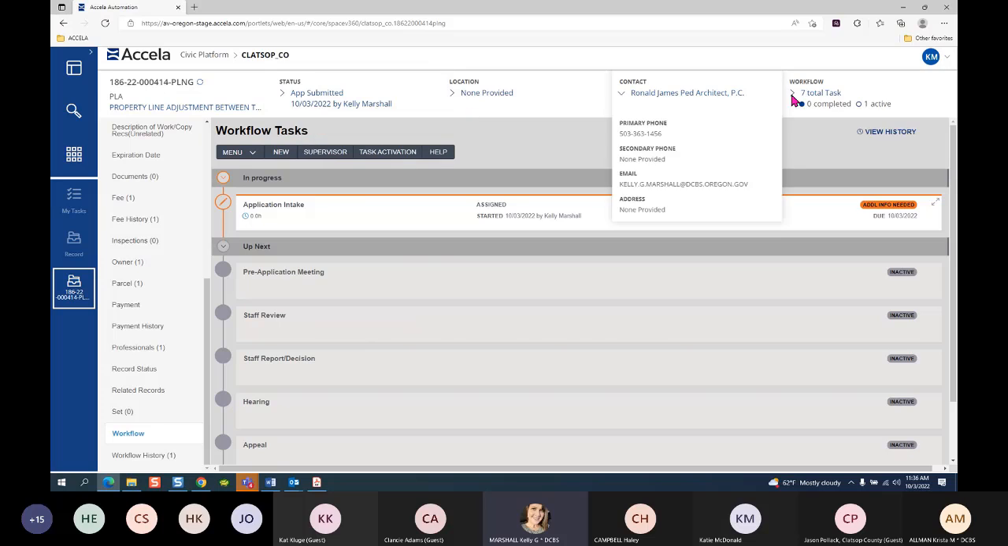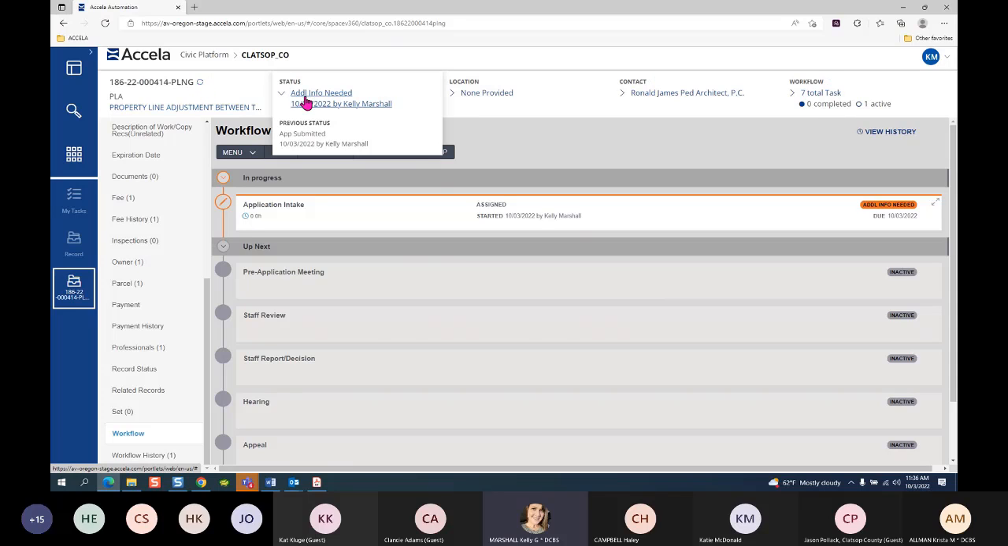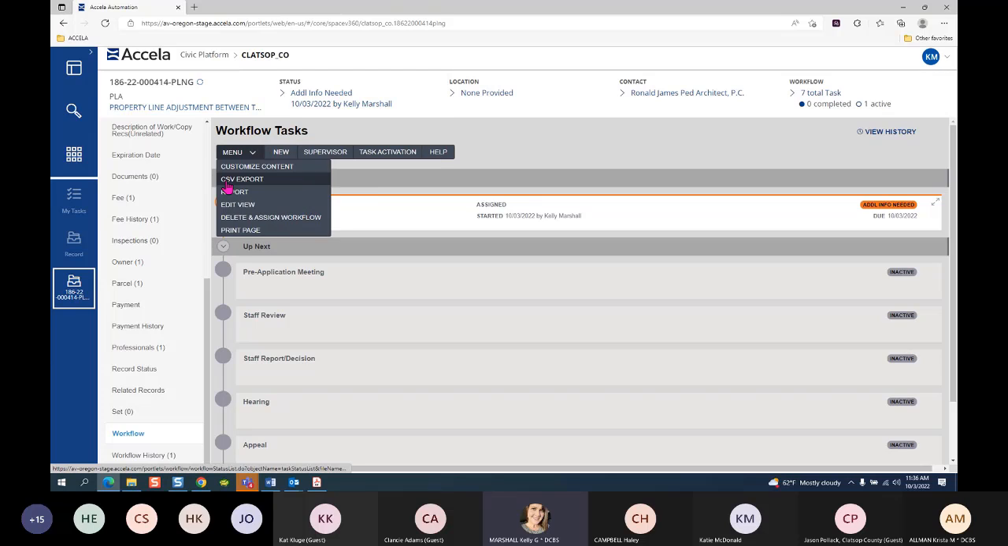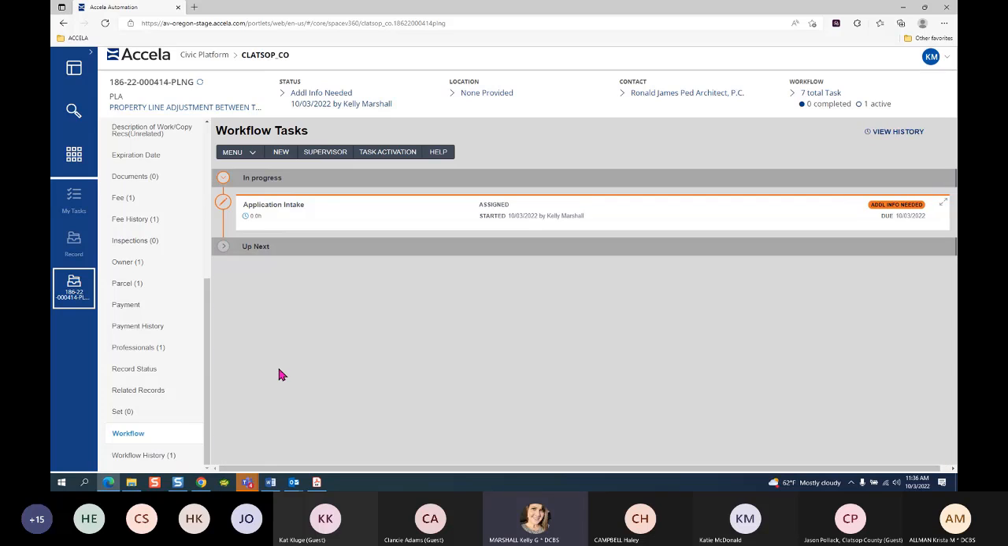By the way, this header row is terrible at updating. So I want you to know that there's a little refresh symbol here. There, our status just updated. It says that Kelly on 10/3 changed the record from app submitted to additional info needed. By the way, if I don't want to see all this up next, I can minimize it, just have a clean view.